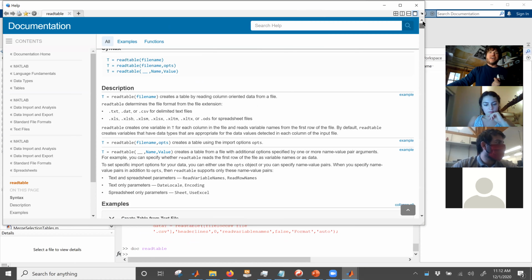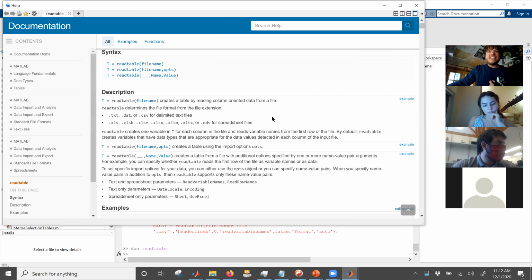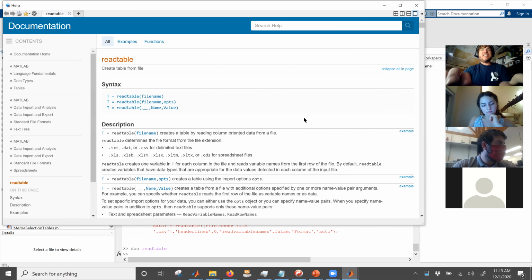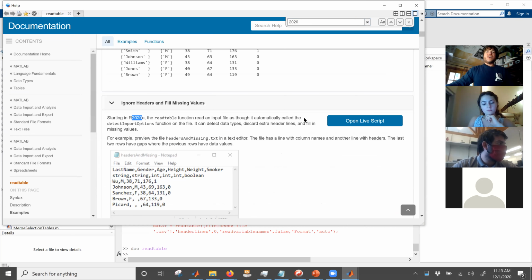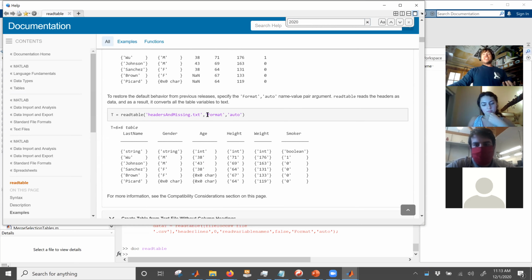Indeed, if I read this description, starting in 2020 the read table function operates differently. MATLAB changed the way this function works. It's still basically the same, but it has some new switches. To make it work the old way, you have to add a switch that says format auto, so that it reads the headers as part of the CSV instead of not reading the headers. Code is always changing, and that can be frustrating, but it can also be awesome, because read table is now more dynamic in general. It just doesn't work for our old code.